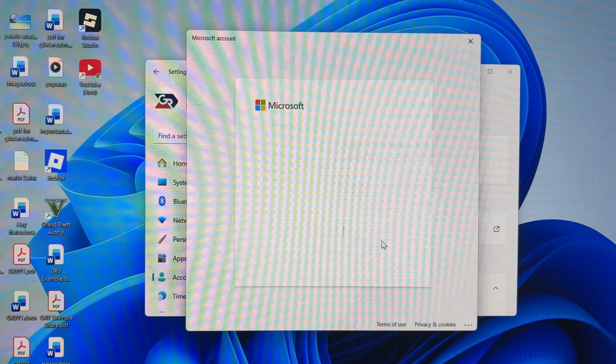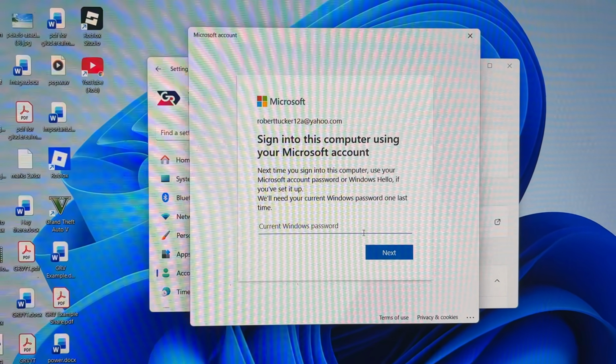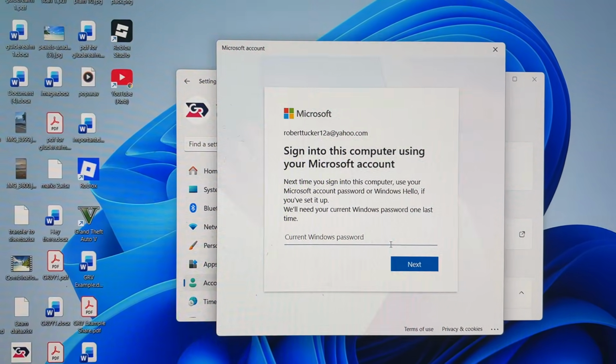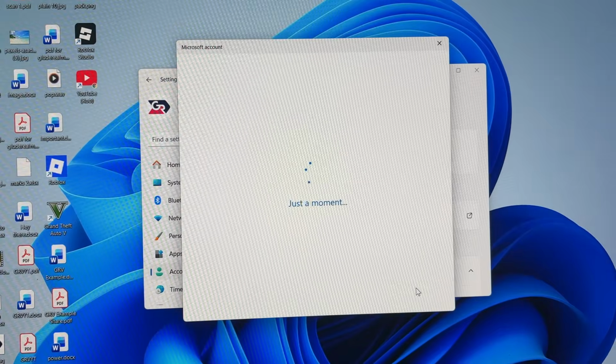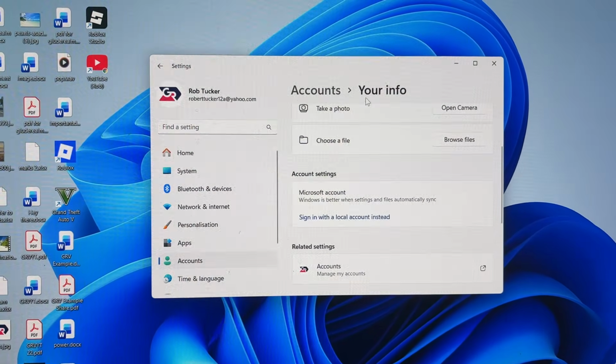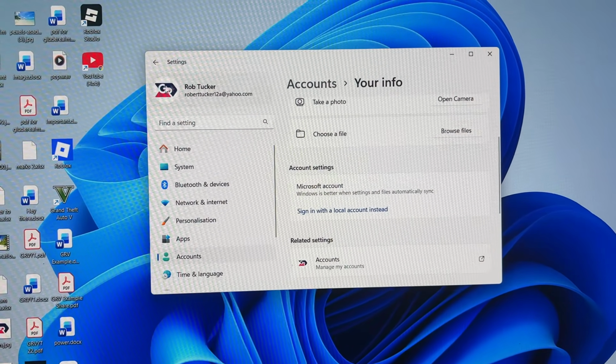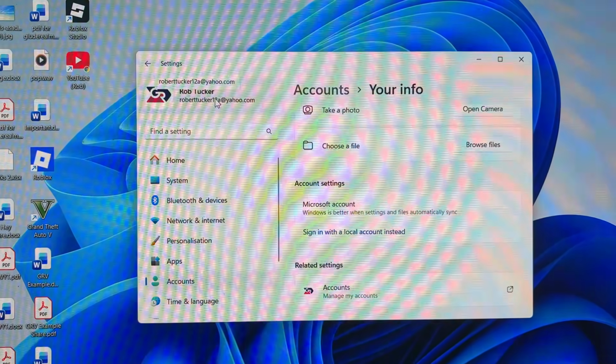Then enter your password and press sign in. Sign into the computer using the account, so that's the one we just set. I'll press that, the temporary one. You need to set up Windows Hello, so press next. You can close the Windows Hello for now if you want to. And that's it, you've now successfully changed it, as you can see.